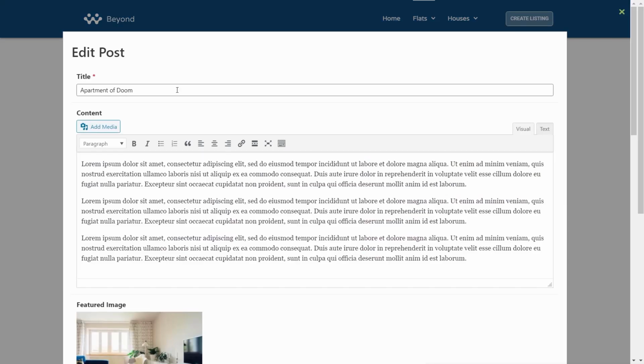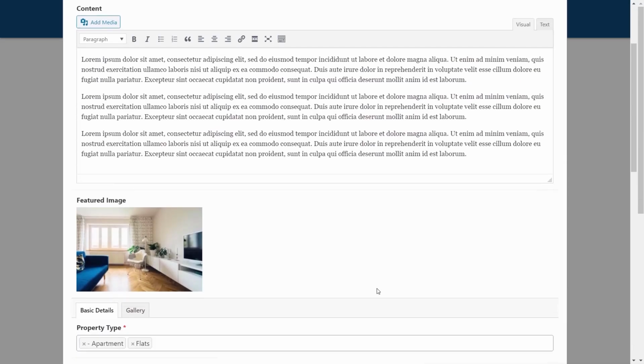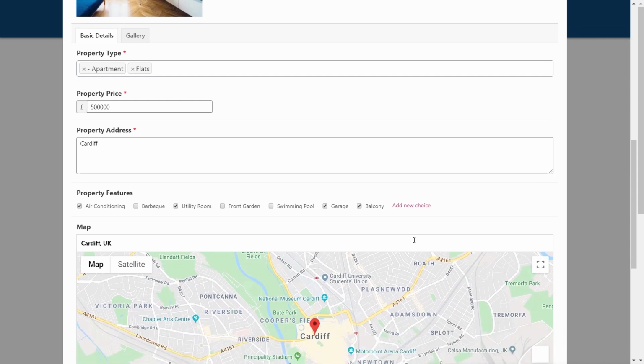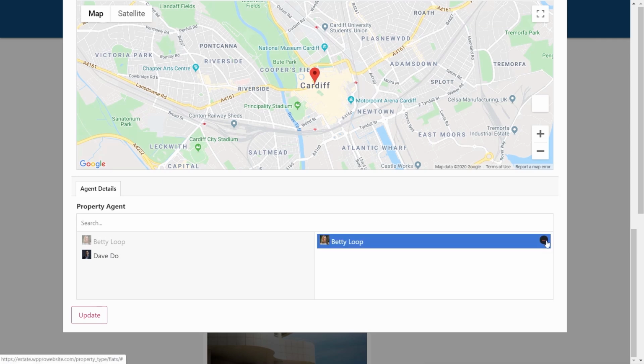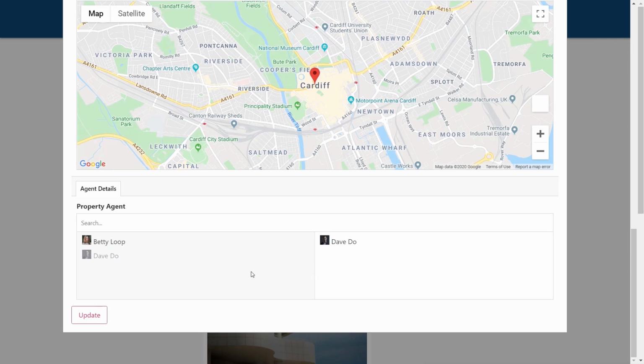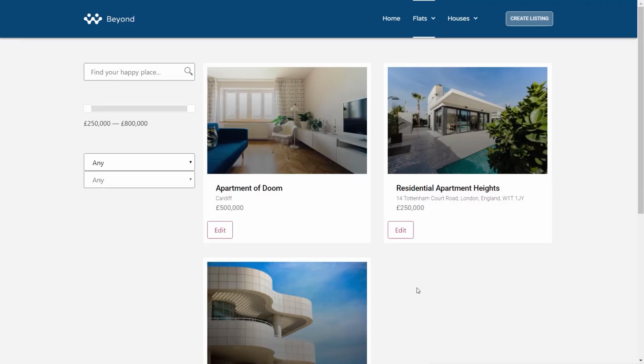But let's just say we want to edit this particular apartment. We can click on edit. We now get that modal pop-up, and inside there are all the same options we had available to us. So if we say we've changed who the actual property agent is, we'll just get rid of Betty Loop, and Dave Doe is going to be the new one. Hit update.